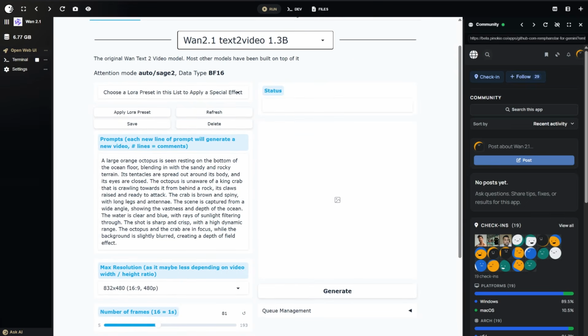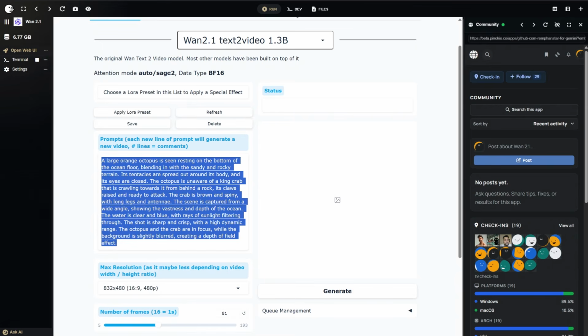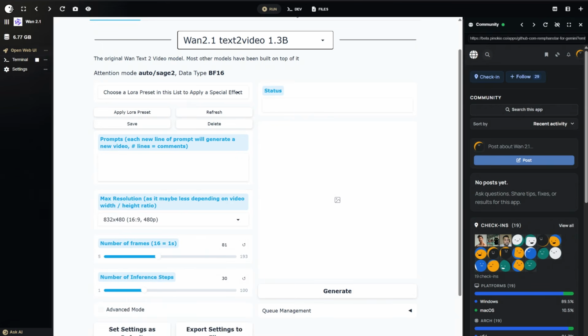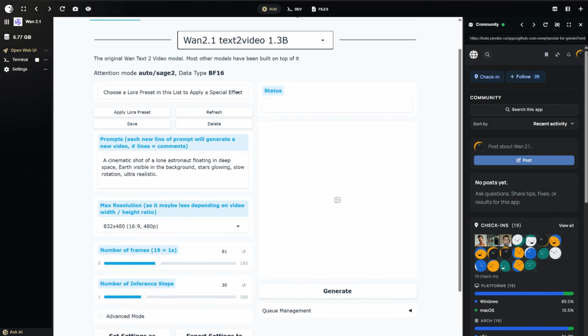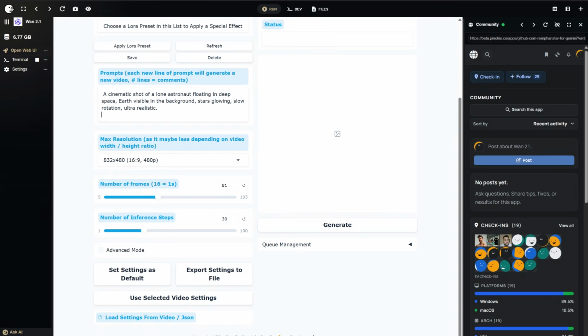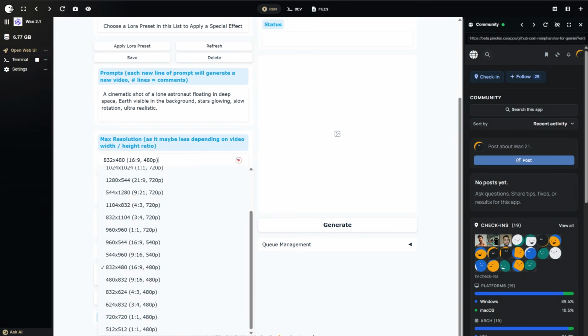In the prompts box, clear the default text and type your own description of the video you want to generate. Be descriptive and cinematic in your prompt for the best results. Here is an example prompt you can use to test. A cinematic shot of a lone astronaut floating in deep space, Earth visible in the background, stars glowing, slow rotation, ultra-realistic. For resolution, keep it at 832 by 480, which is 480p.